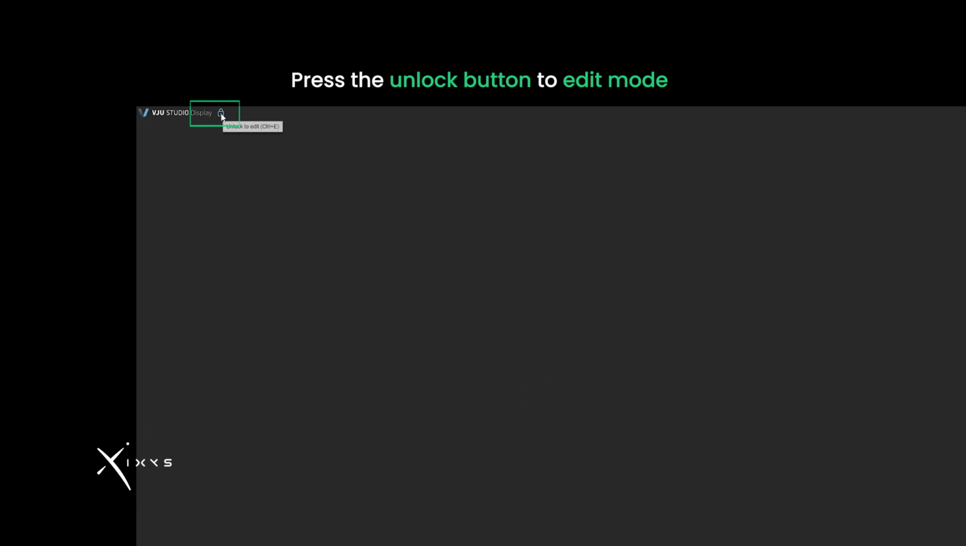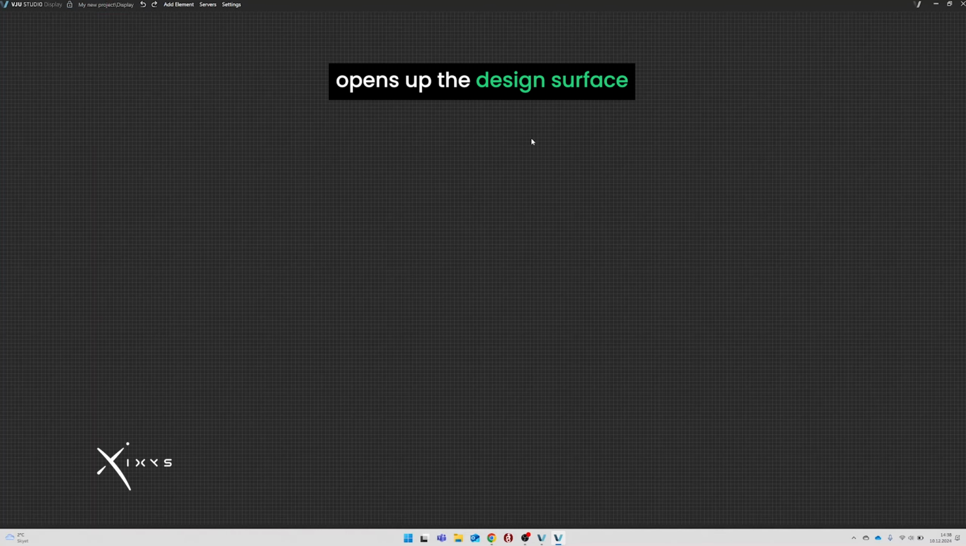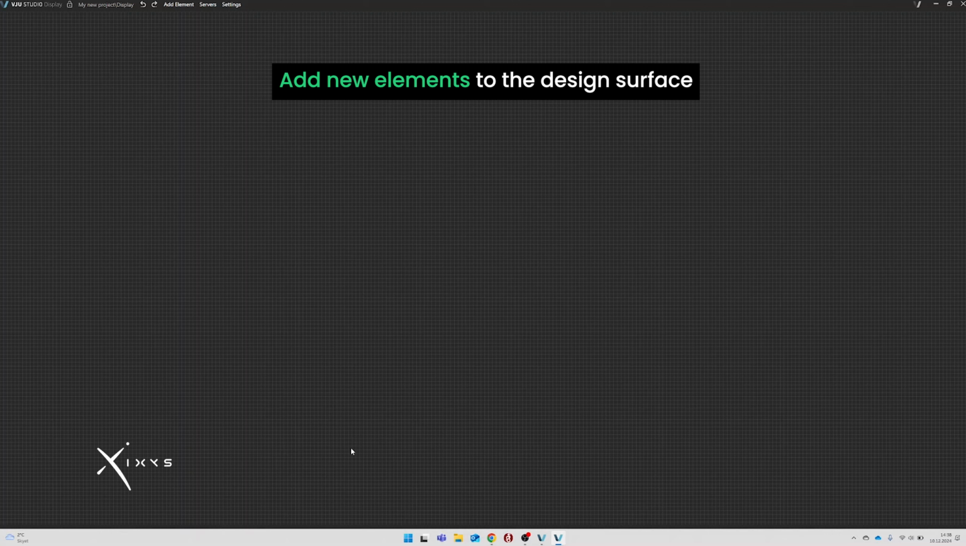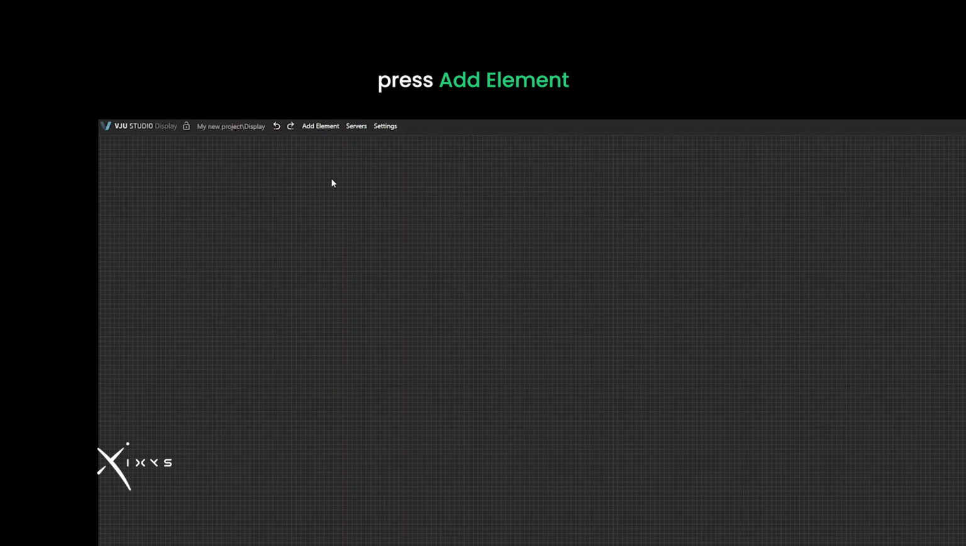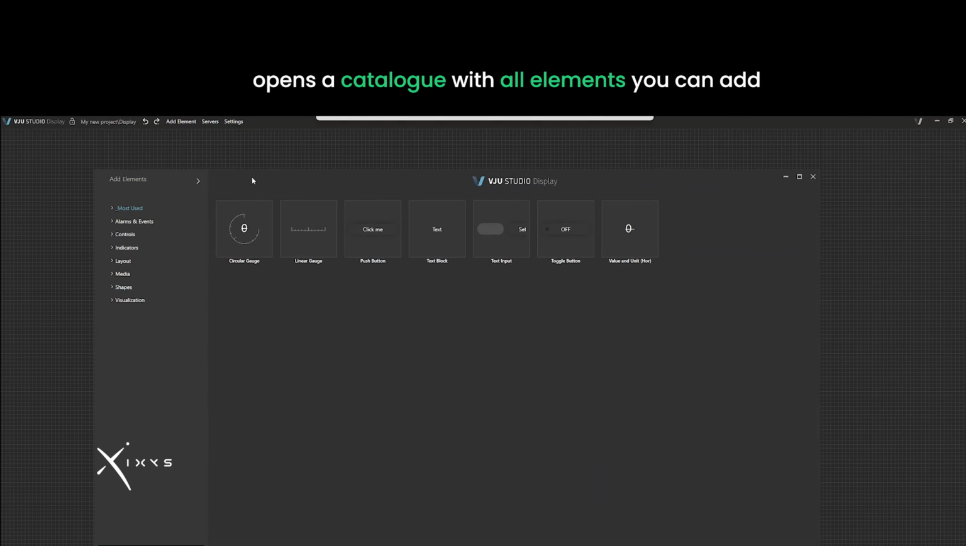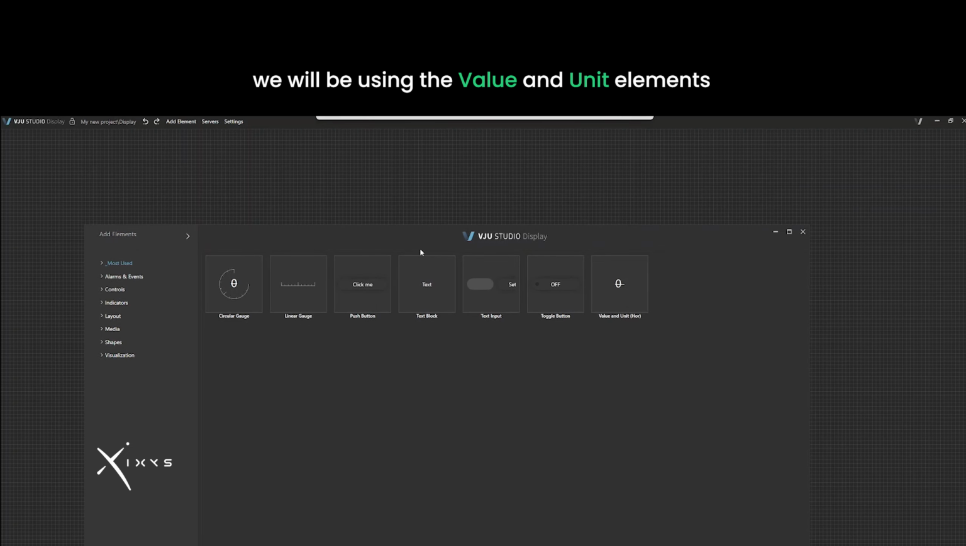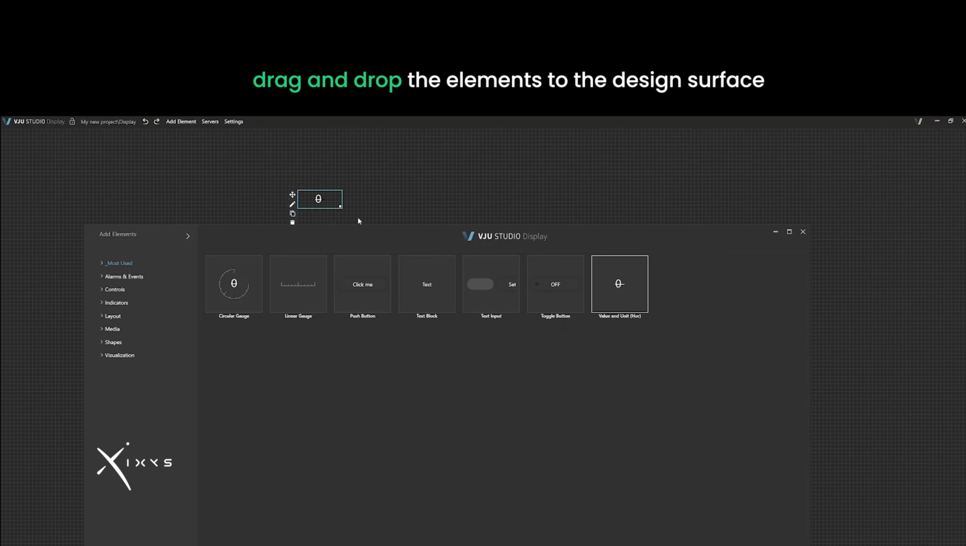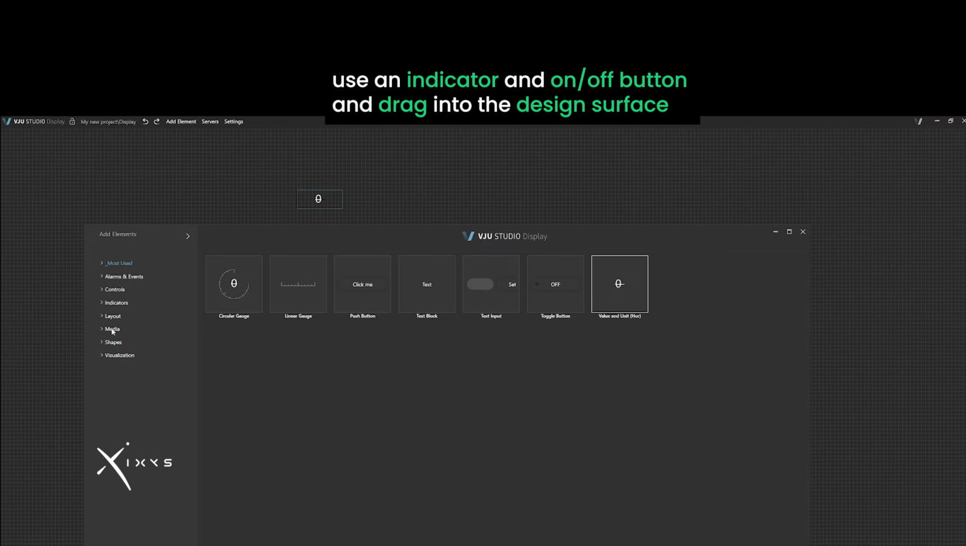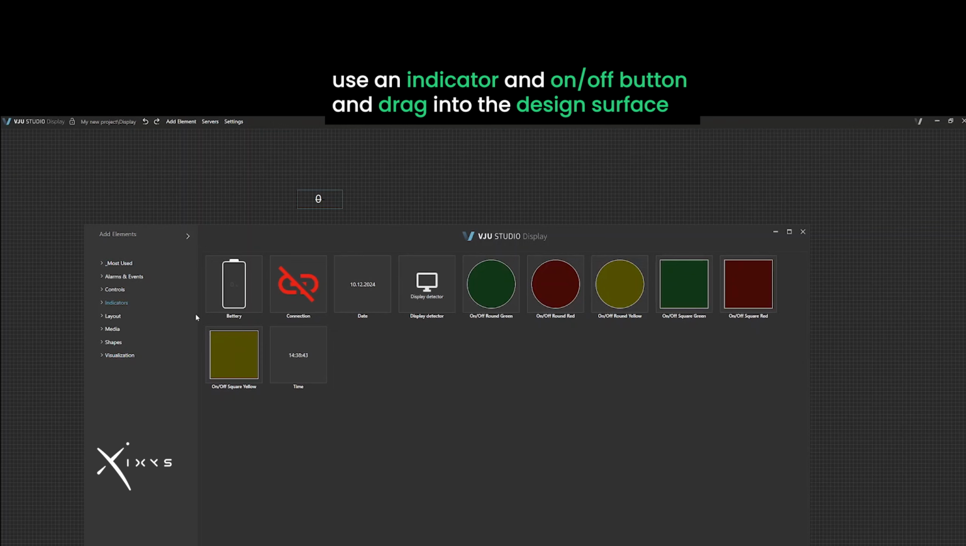Pressing this button here unlocks to edit mode, and this opens up the design surface. To add new elements onto the design surface, we can just press add element. This opens a catalog with all the different types of elements you can add. For instance, we'll be using the value and unit element, so I'll drag that in. I also would like a visualization or an indicator, let's use that. An on-off green one, I'll just drag that over as well.